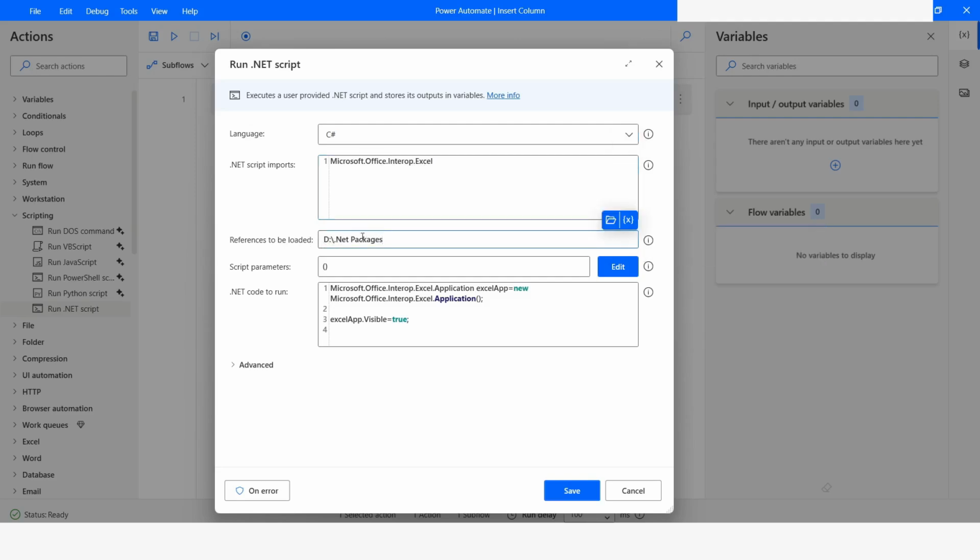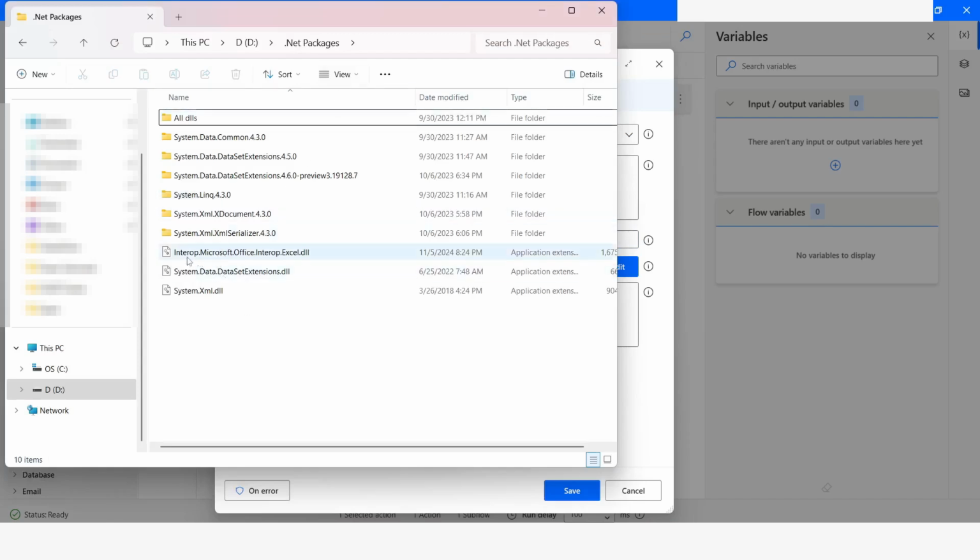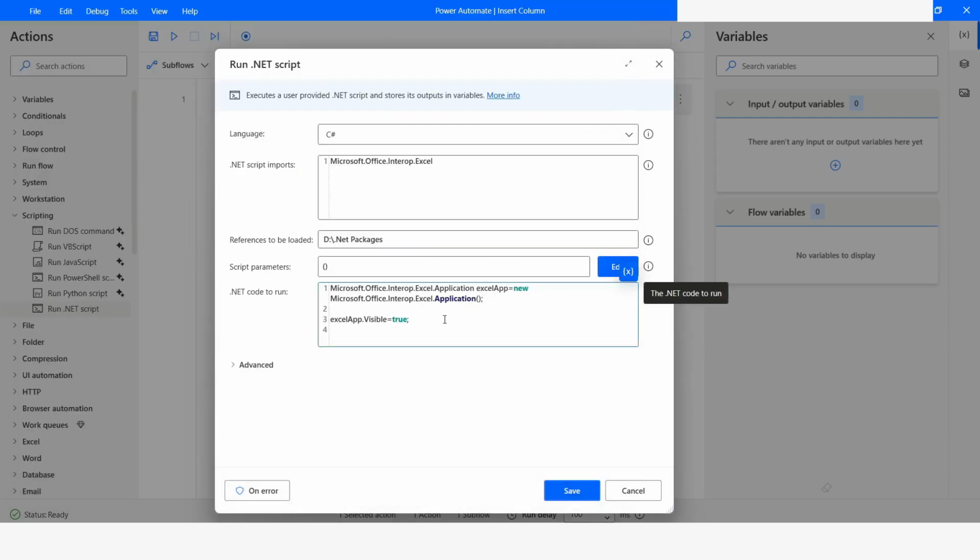This is the folder where we have the DLL files. In this folder, you can see that we have these two DLL files, which is interop.microsoft.office.interop.excel.dll and system.data.datasetExtensions.dll. These are the two files which are required to work with the Excel file using C# code in Power Automate Desktop.